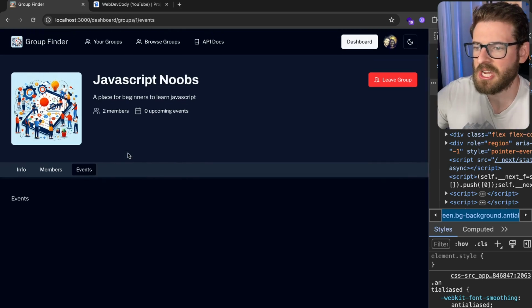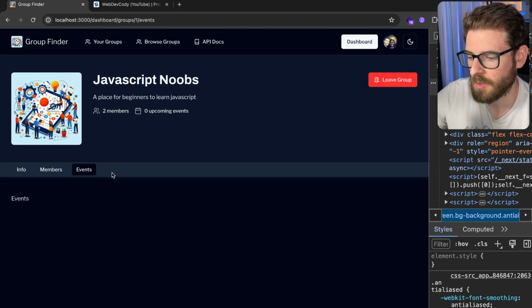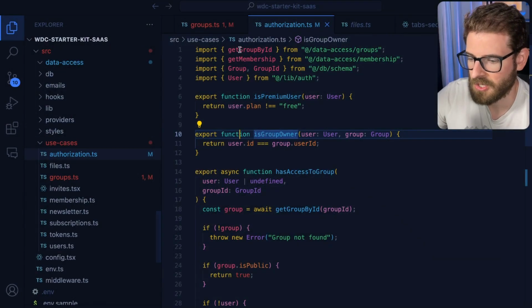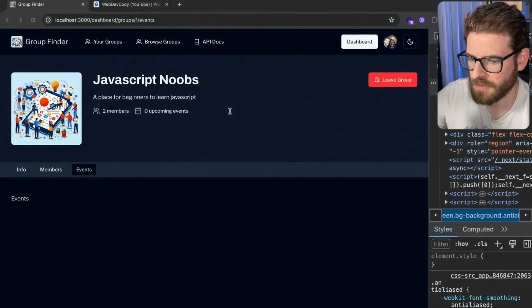So a lot of stuff changes based on if you're a normal member, if you are an admin, or if you're an owner. An owner has the ability to also just delete a group if they want to. So let's walk through how I have this set up, and you guys can potentially copy this if you want in your own app. Let's first look at an example.